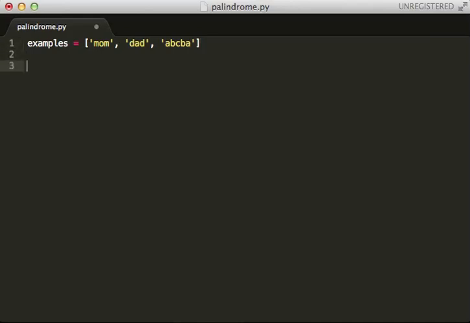So, what does it mean to be the same forward as backward? Well, one of the ways to look at it is, are the outer letters the same? The first and last? M is the same as M. Okay, so that's good so far. Is O the same as O? Yes. So that's good. So mom is a palindrome.